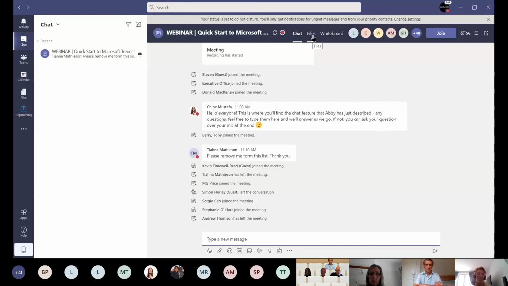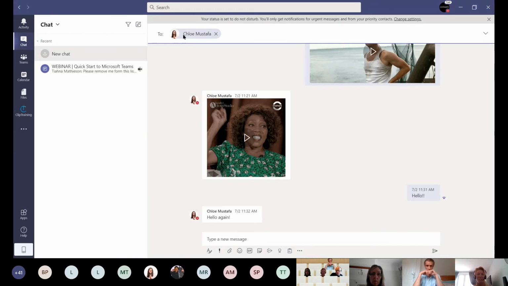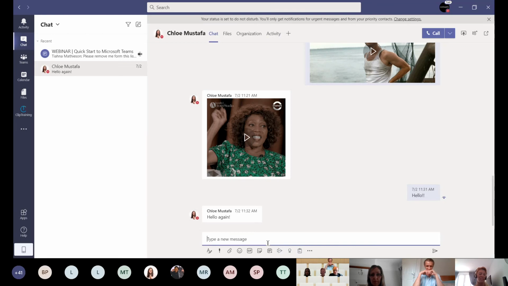So again, it's just to show you that the chat's been created automatically. If I wanted to create a brand new chat, I have the option over here, like we were saying, the quick access icon, the little notepad and pen, to start a quick chat. So I want to talk to Chloe because Chloe is always my trusted girl when I do these, as you can see. So I'm going to say to Chloe, again, I'm just going to say hello.